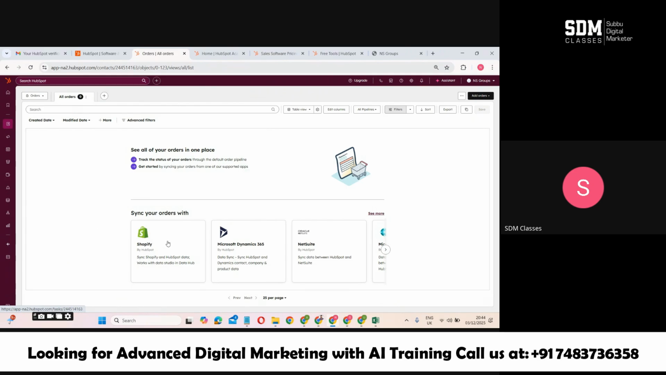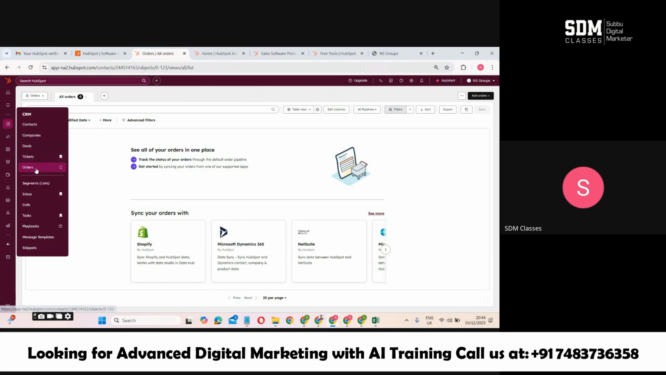To see these details, we need to connect our account. If you are using Shopify or any other third party tool, you need to integrate those tools with HubSpot. Okay, this is it. Then segments. What do we mean by segments? Let's say you are uploading bulk email IDs, so you can create a segment. For example, you have 100 contacts from the company IBM. You can create a segment stating that these are IBM contact details.